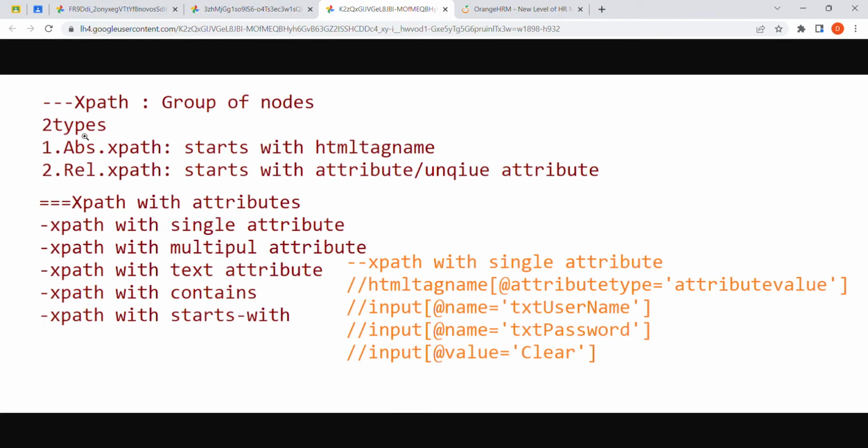It starts with the attribute and the unique attribute. This is the attribute, and it is equal to; inside the value is the attribute type, and outside the value is the attribute value. Okay, these are the two types of XPaths: absolute XPath and relative XPath.